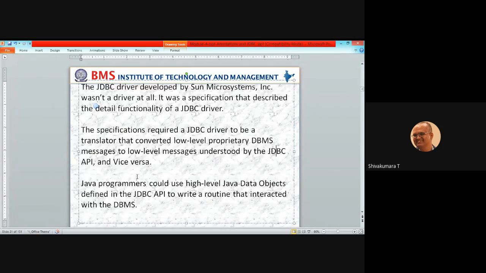JDBC API is used to write a routine that interacts with the DBMS. We have interacted with the MySQL database with the help of the JDBC API. The JDBC API includes all those steps: initializing, loading and registering, creating statement, executing statement, closing the connection.